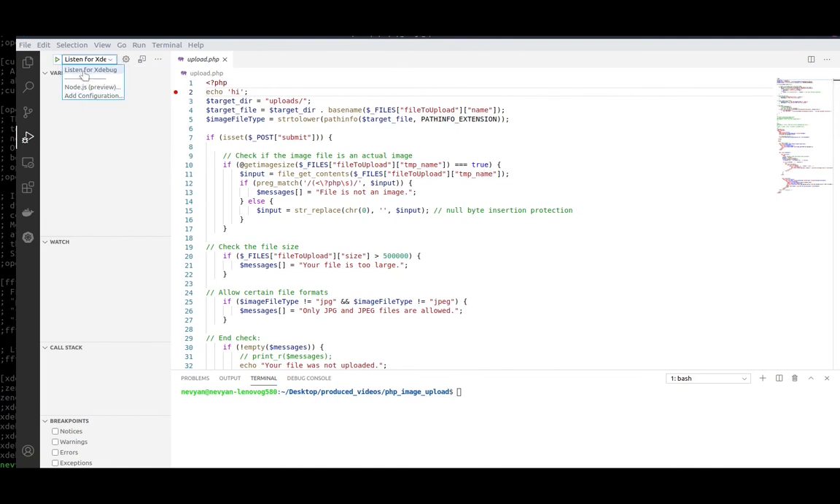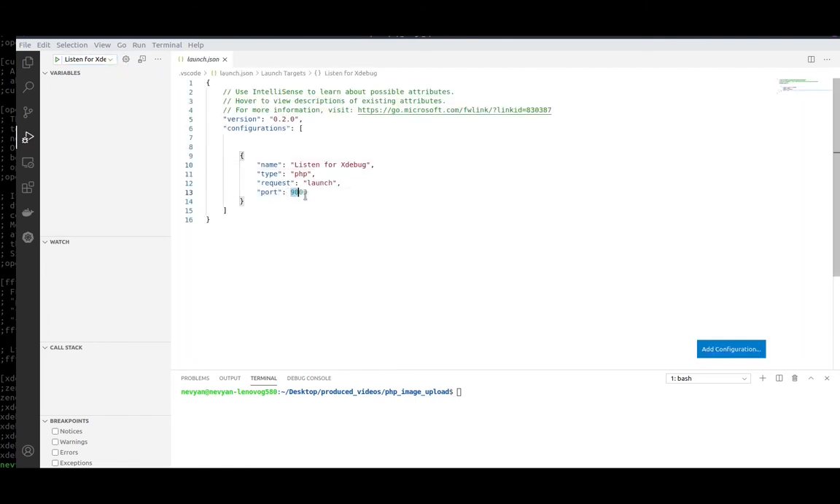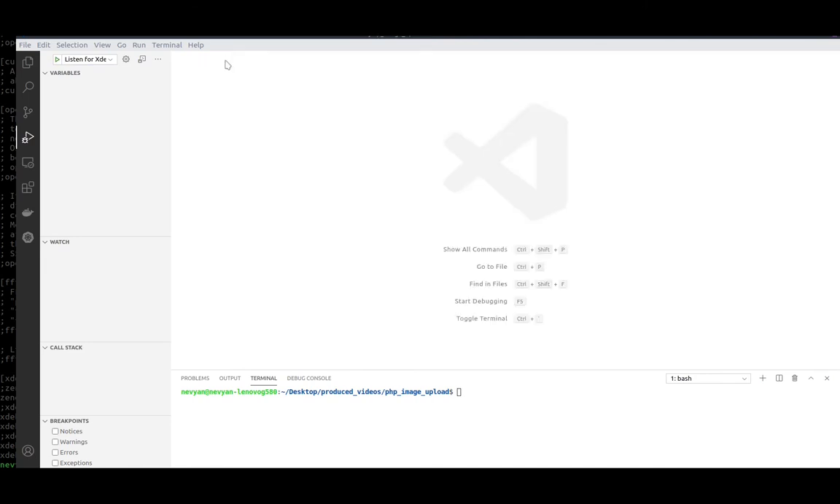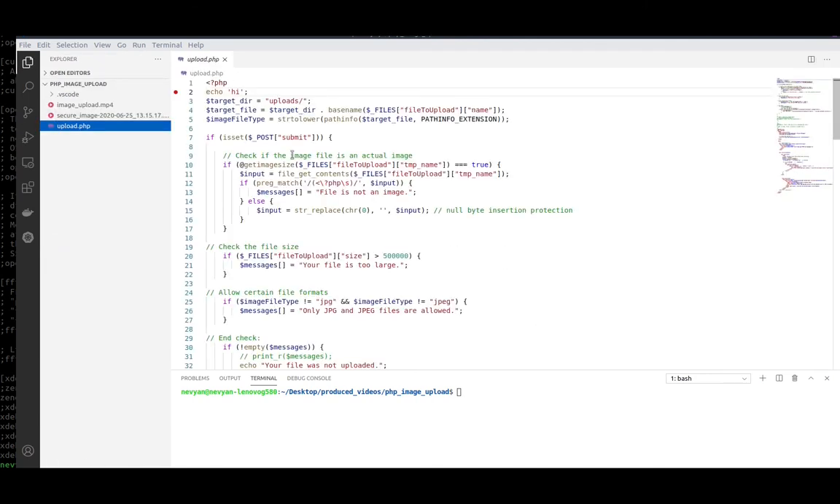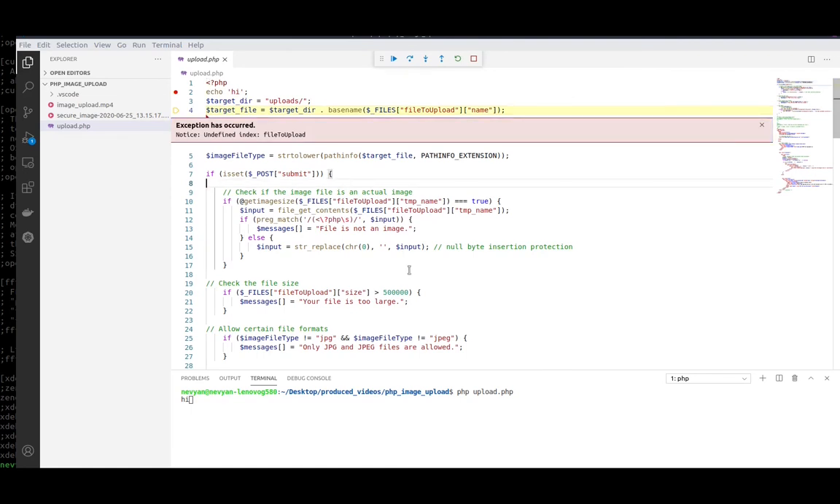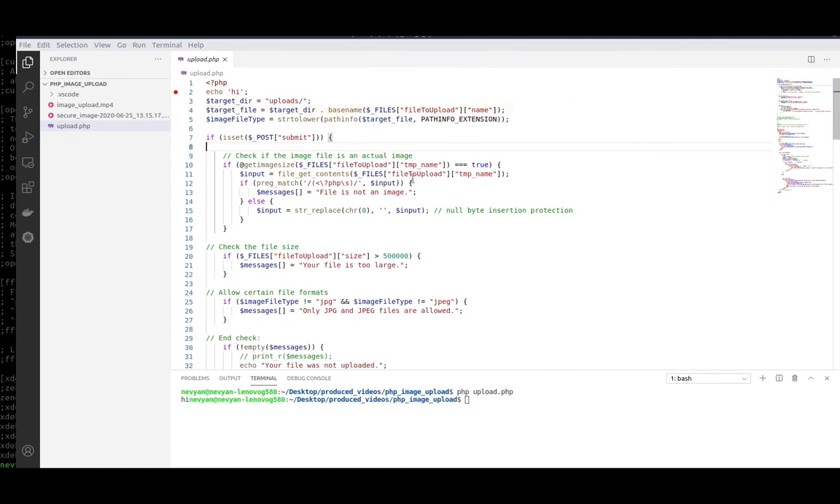And the next thing is to create a configuration. So here I've created just one simple Listen for Xdebug. As you can see, I've changed the port to 9003. Once ready, we'll just need to open our file, set the breakpoint, and click on F5. The debugger is ready to connect to our PHP service, which will execute the file. So if I type php and then the name of the file, which is upload.php, as you can see here, the breakpoint is hit and we can actually follow up the execution line by line. So that's how we can use xdebug in Ubuntu environment.